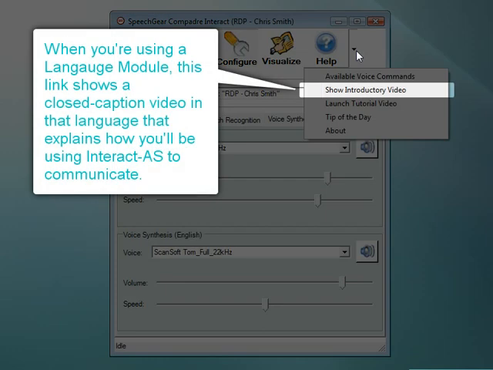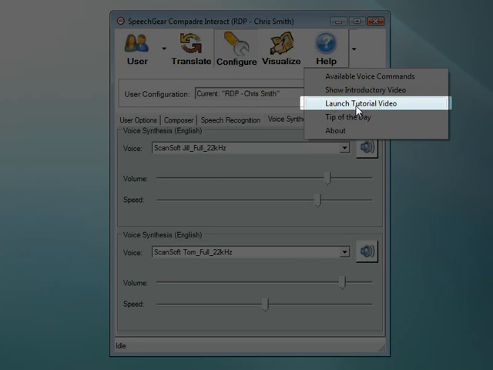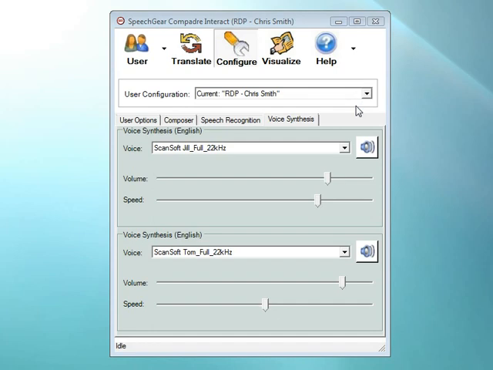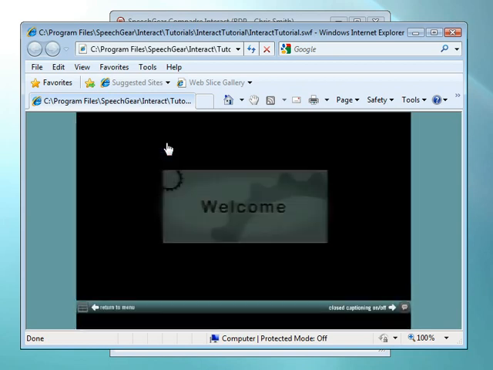The show introductory video is only useful when you have a language module loaded. If, for example, you have a Spanish module loaded, then clicking on this link will show a quick Spanish video that tells a person that you'll be using Interact AS to instantly translate between English and that person's language, in this case, Spanish. Let's jump to the launch tutorial video link. When you select this, you'll see a list of 10 instructional videos that take you from getting started to advanced features such as Interact AS's hands-free interface and adding new vocabulary using the Composer page, as well as additional tips on how to get the best performance out of your Interact AS system. Just click on any of these titles and the video is displayed.